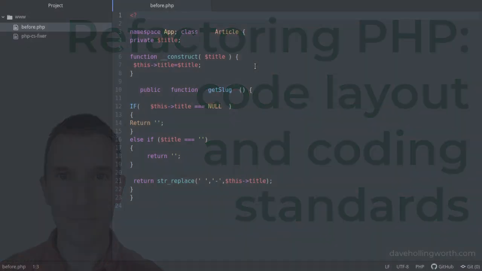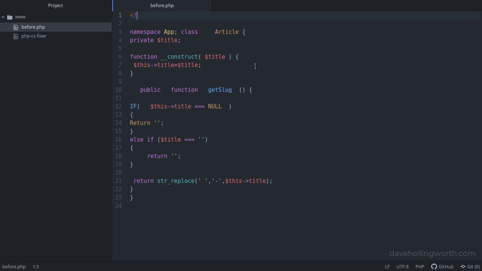In this video, we're going to look at coding standards and how using them makes your code easier to read, therefore making it easier to debug and maintain. Let's start with this example. At first glance, it's hard to see what this code is doing.